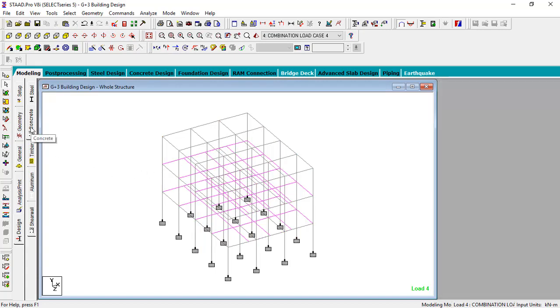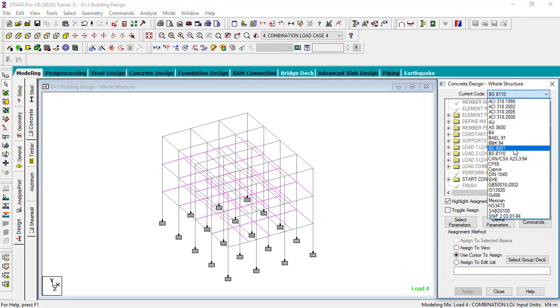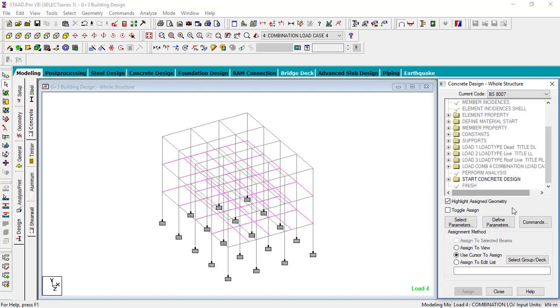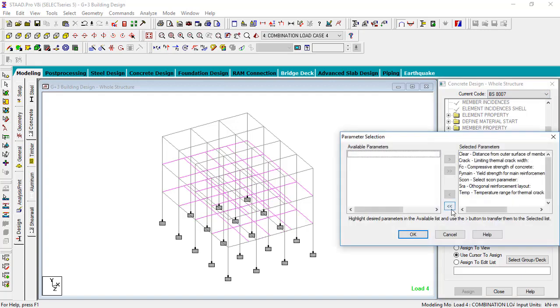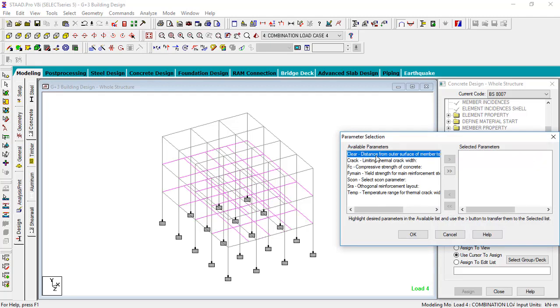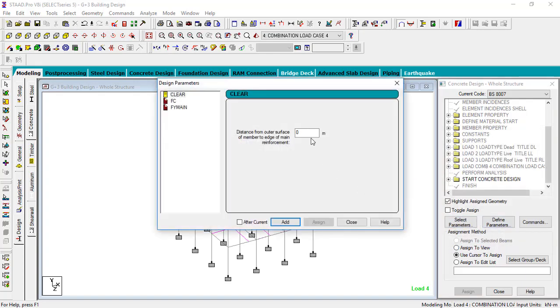concrete again, select that, and in the current code you change the code to BS8007. All right, come to the select parameter, bring all what is in the right to the left. For the concrete cover, you take that, you use compressive strength of concrete, take that to the right, as well as the use strength of main reinforcement, just like this. Click on OK. Define it just the same way, 0.025, which is the concrete cover.